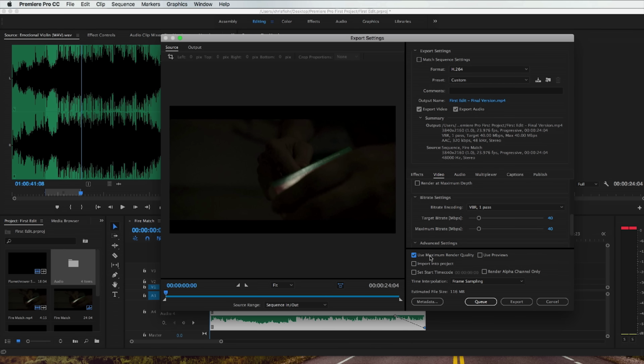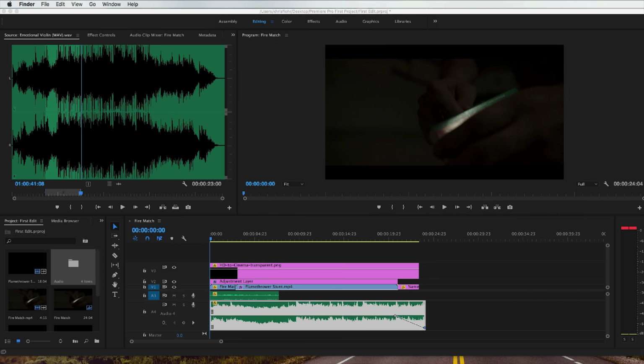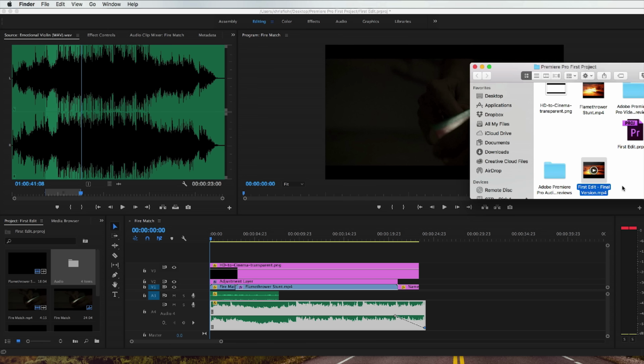Select Use Maximum Render Quality, and now we're going to hit Export. Now your computer will render all the project. It will take a few minutes depending on the speed of your computer. And when it's completed, you're going to be able to see your very first edit with Premiere Pro. Okay, so the export is completed and you can see that the file has been saved on the destination we selected before. And this is how this tutorial will end.